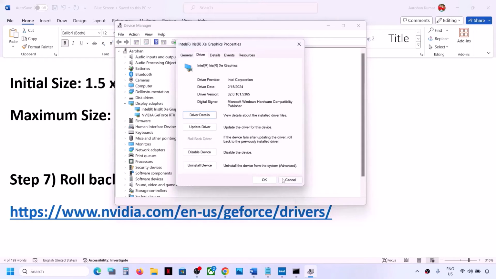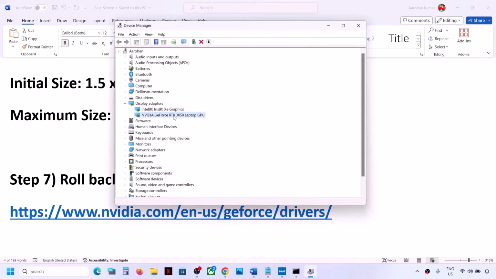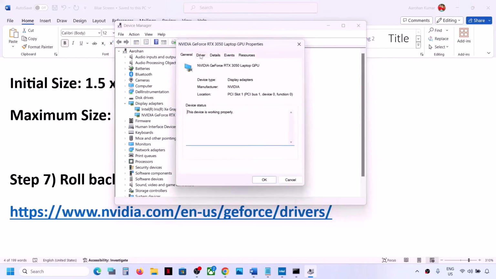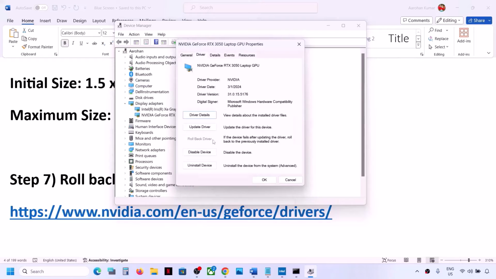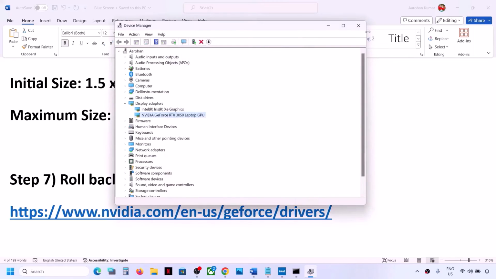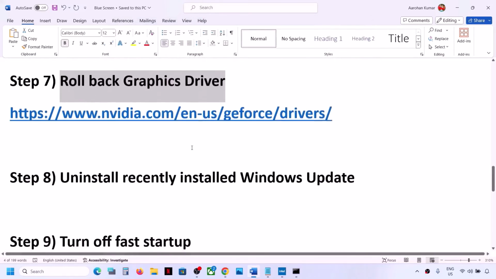Once the process is complete, restart your computer and then check. Now do the same thing for NVIDIA or AMD. So if you have AMD or NVIDIA, make a right click and then click on properties, and then you can go to driver tab, and again if you see the rollback driver highlighted, click on rollback driver. If not highlighted you can skip this step. Once that is done, restart your computer and then check. Now still if you're facing the problem.